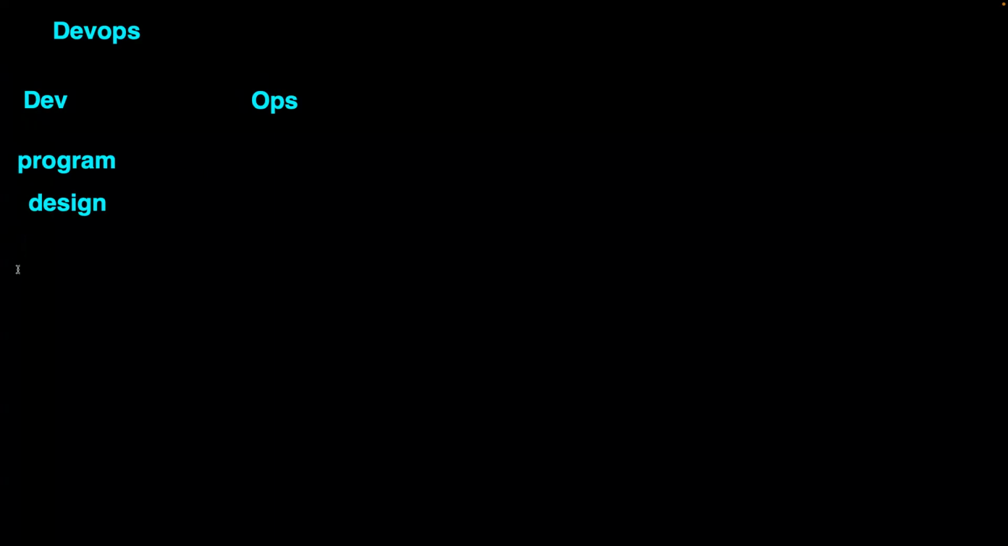Once they are ready with the application, they will share the application to the QA team. QA is the quality assurance team who will test the application. So here I am just including developers and QA as the dev team, just for simplicity. So they will test the application. Developers will write the code.